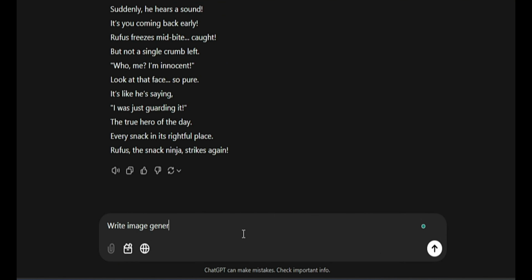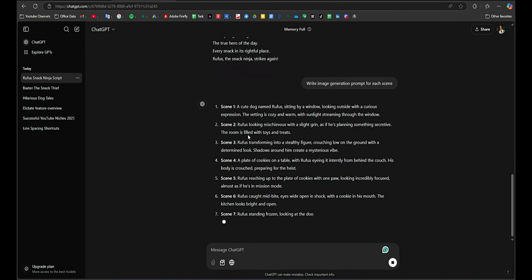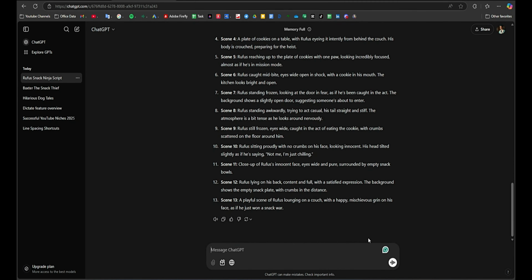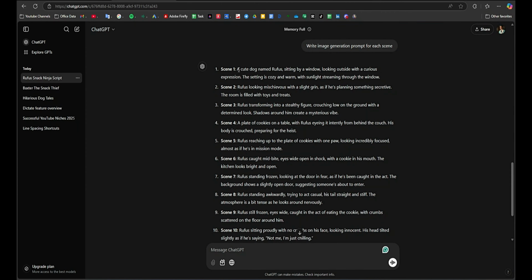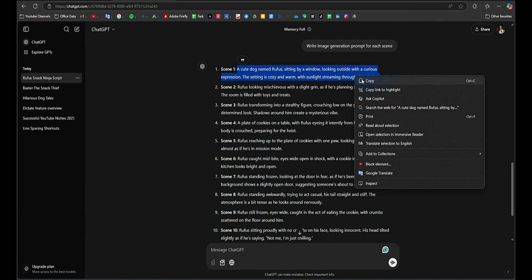Next, write an image generation prompt for each scene. Watch as ChatGPT works its magic and writes image prompts for your video. Copy the first prompt and let's move on. Time to generate some AI images.